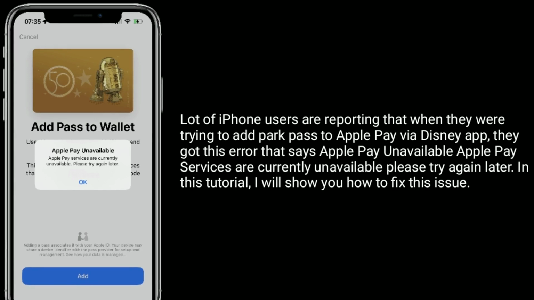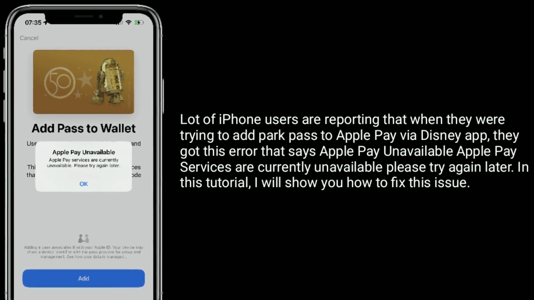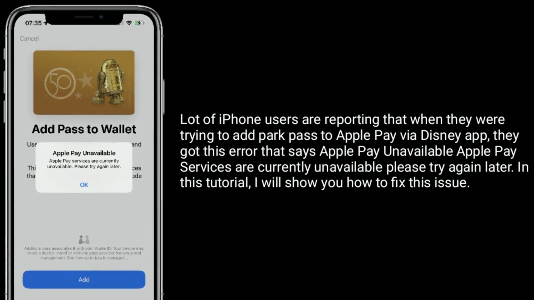A lot of iPhone users are reporting that when they try to add a Park Pass to Apple Pay via the Disney app, they get this error that says "Apple Pay unavailable. Apple Pay services are currently unavailable, please try again later." In this tutorial, I will show you how to fix this issue.